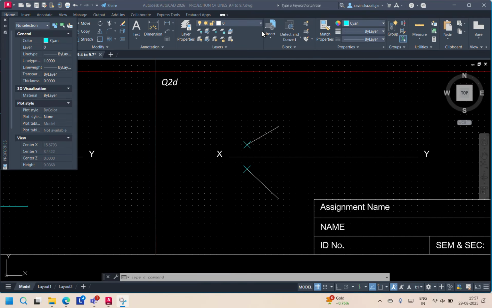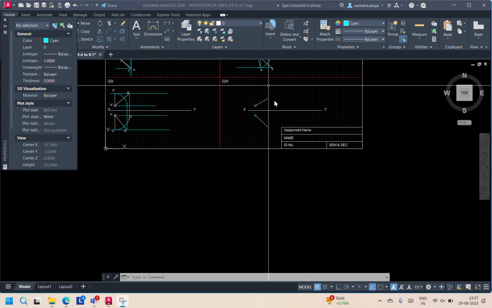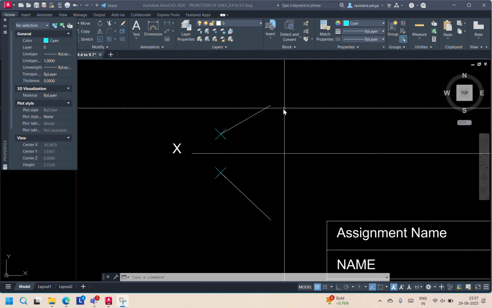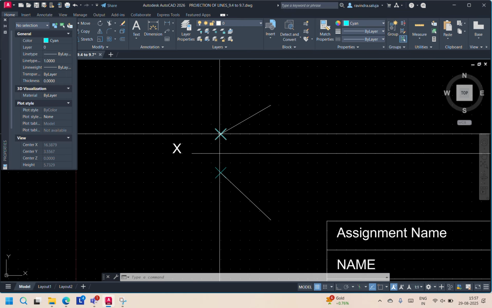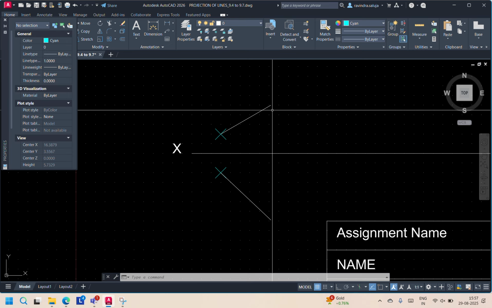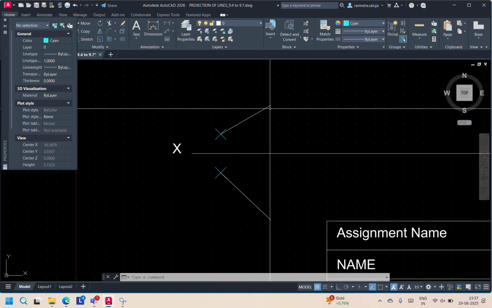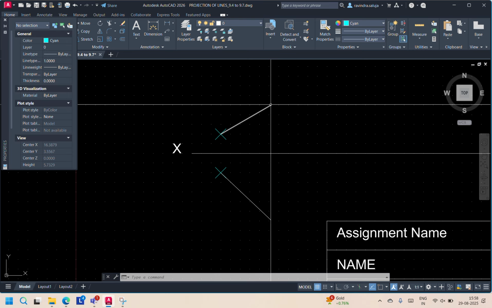Okay. So the first case we have discussed is where the true length is given with some inclination. Now here, the apparent length is given to you with some inclination. In the apparent length, both the ends are going to align with the same projected line. Here you will see both the points in the same line. Here also both the points are in the same line. But that is not the case for true length. In the apparent length case, both the points are in the same line.